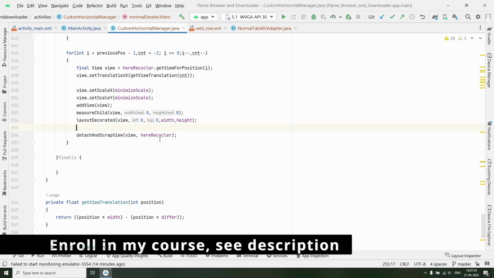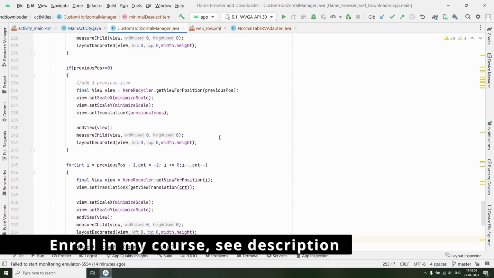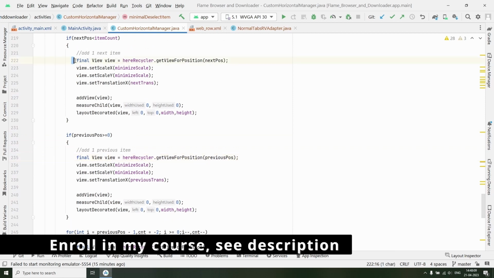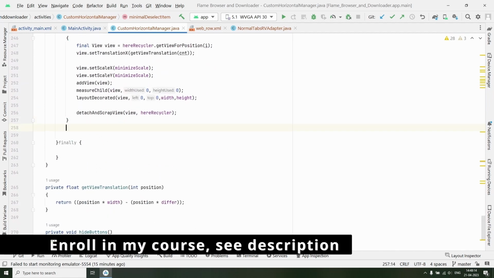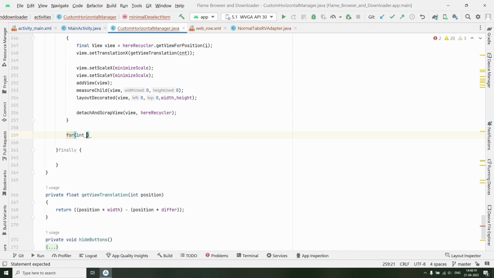So this will add previous views which are present before the previous view, which we recently added in this code. So now we want to add next views which are present after the next position view. So for adding those next views, we will create one more for block. We will use integer I is equal to next pos plus 1, because we already added this next pos view.